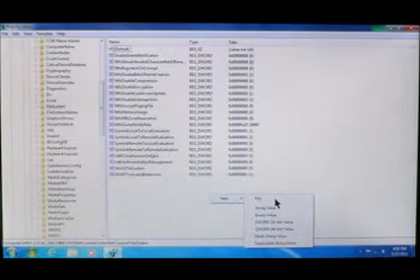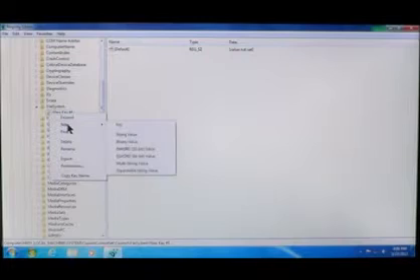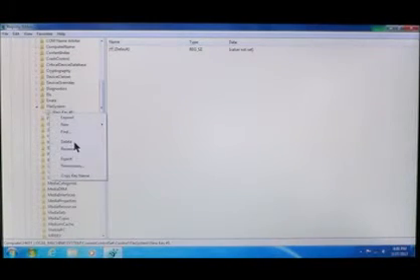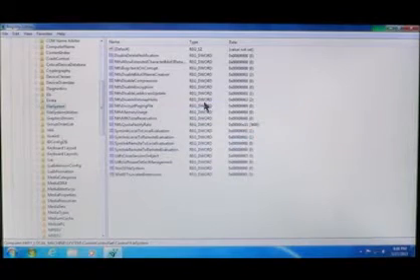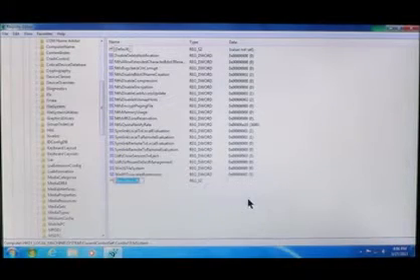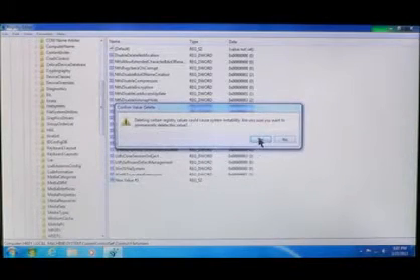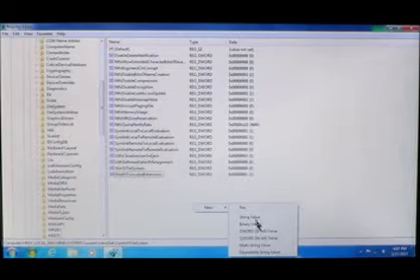Now you can go to key, and as you can see what happens, it inserts a new key. Now let me delete that. Now you can also choose string values such as this. These are the strings. You can also do this, this is how you create a DWORD.